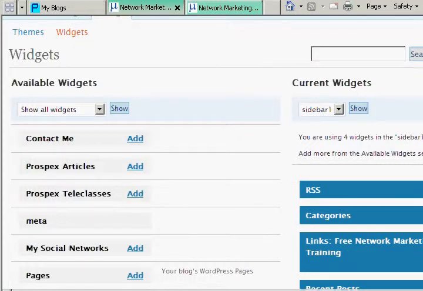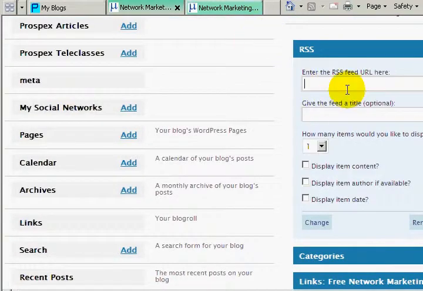And what we're going to do is click edit. Once you hit edit, it's going to pop up a menu like this where you can enter the RSS feed URL, give it a title, and choose how many items you'd like to display, as well as whether to display the item content, the item author, and the date. So we're going to go and grab the Prospex RSS feed for the articles.